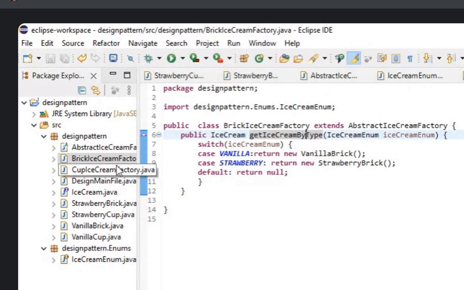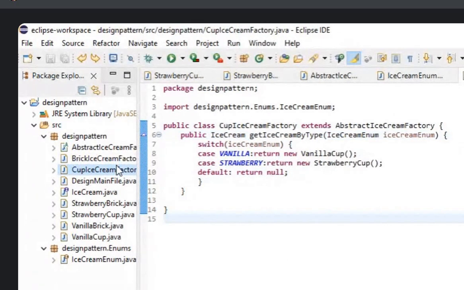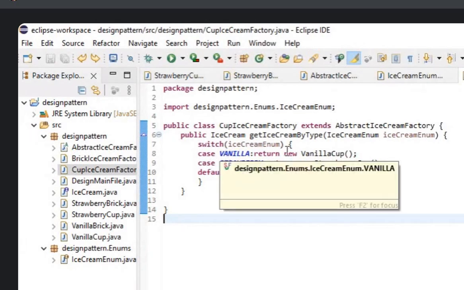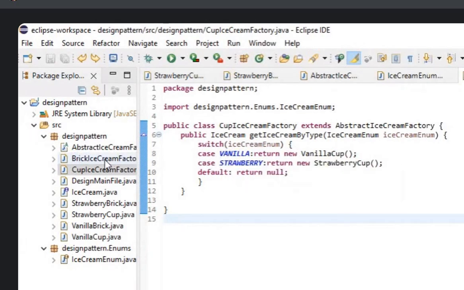Next, I am going through the cup ice cream abstract class. Here I am using the same thing, nothing extra, like switch on the ice cream enum. In case vanilla, return new vanilla cup. Here I am using brick, here I am using cup. In the cup ice cream factory, I am using cup as new, and in the brick ice cream factory, I am using brick as new. So I need to print two.